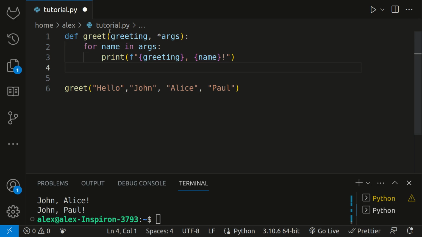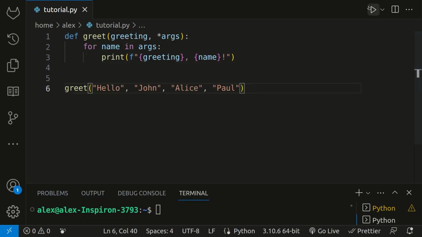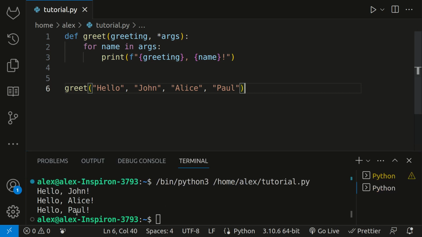So as I said, Python knows the order. So since hello is first, it knows that that's the greeting. And now when we run this, we actually just get hello John, hello Alice, and hello Paul, because it's greeting and then all the arguments. So here greeting is a regular parameter, and args is the args parameter.